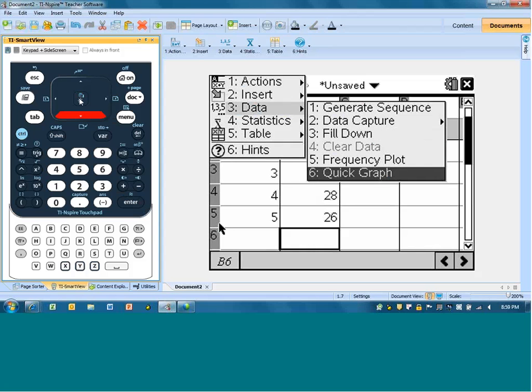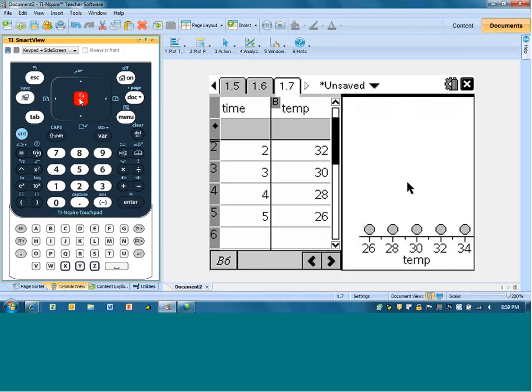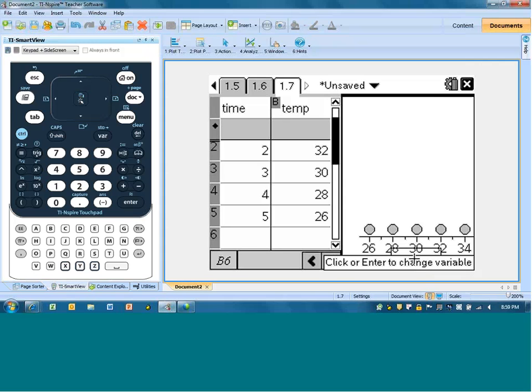Let's do a quick graph. There we go. There it is. Not the graph we wanted, right? Because this looks like it's a frequency plot. We want a graph with an X and a Y axis. And you know also, what's our independent variable going to be? Time, right? This is temperature. So we want to click that and change it to time. Still, it's a frequency plot.